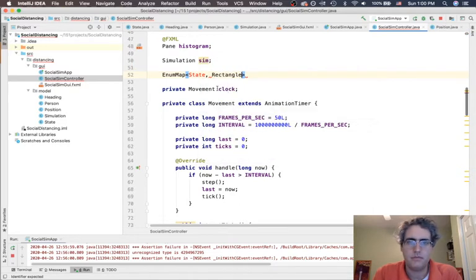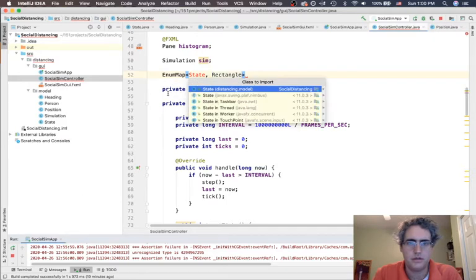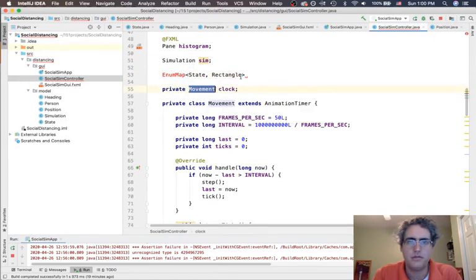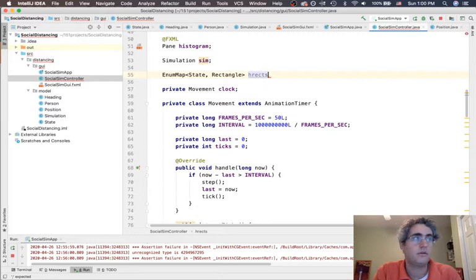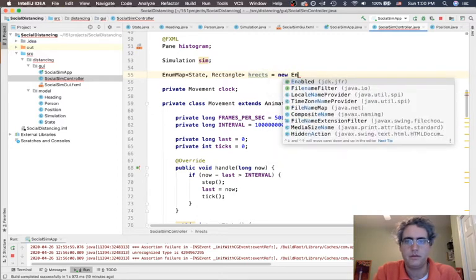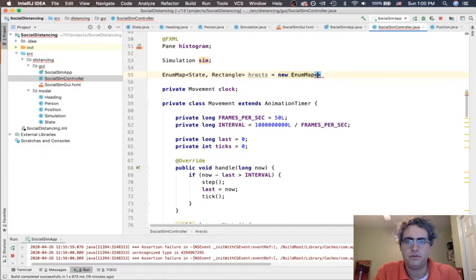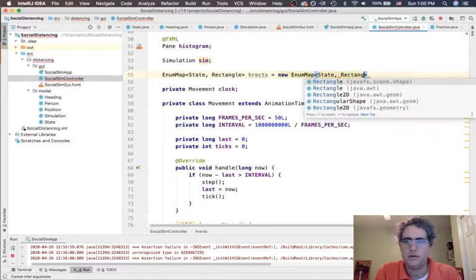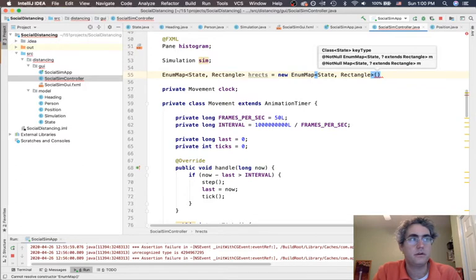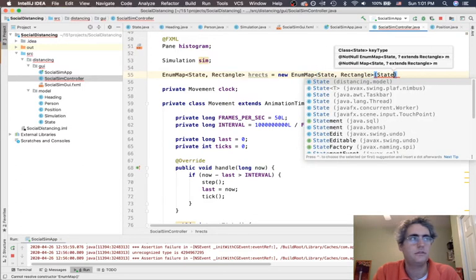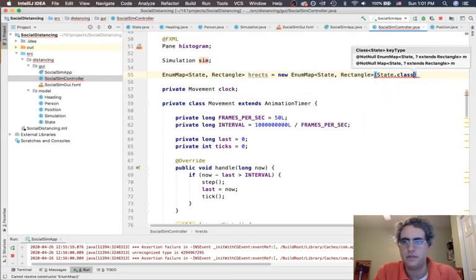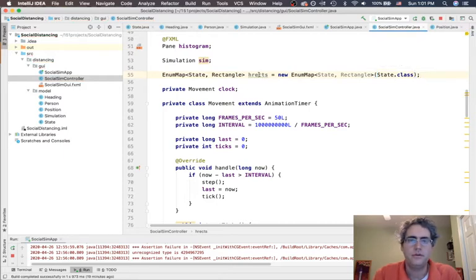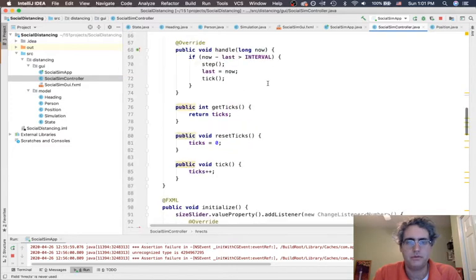So I need to be choosing that one, the state. I need to import the state that I have here. Oh, I need to import the enum map as well. Great. Let's call that the histogram rectangles, equals a new enum map of state and rectangle. And the constructor for this requires us to give it the class of the state. So we're now ready to start mapping from states to these rectangles that we're throwing in.